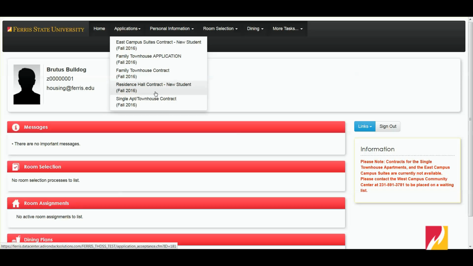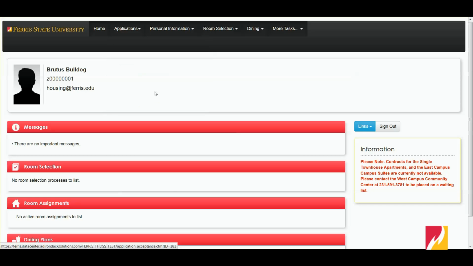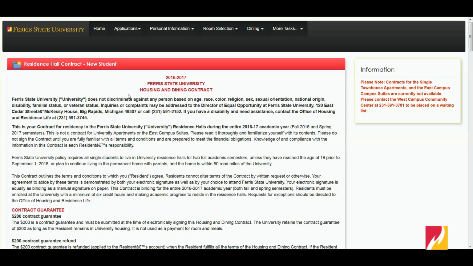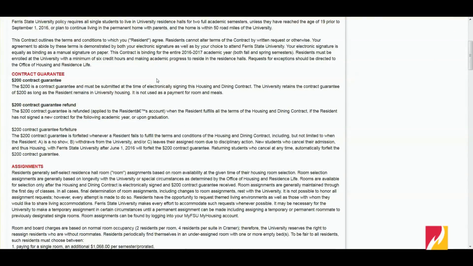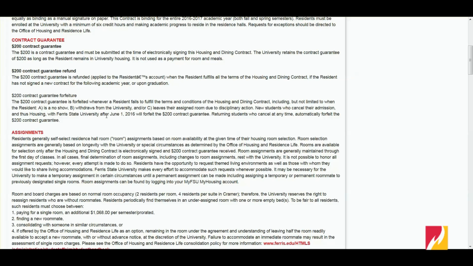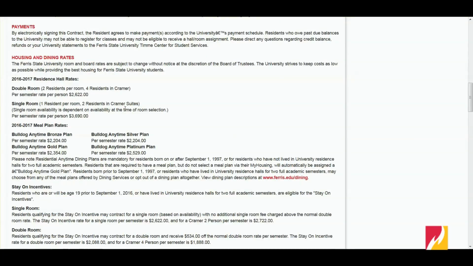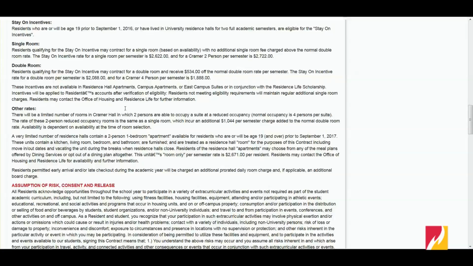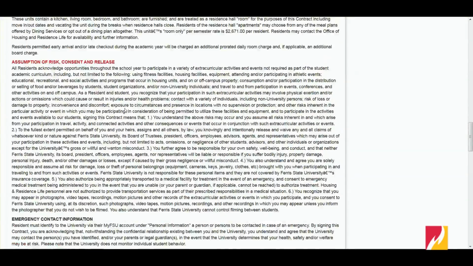So for the sake of this demonstration and this tutorial, we're going to click this Residence Hall Contract New Student, and it's going to show you the Residence Hall contract. This one is for the 2016-17 rate, or 2016-17 school year. And then it's going to talk a lot about the aspects of the contract guarantee, the assignments, how payments and the rates are handled, and then assumptions of risk and liability.